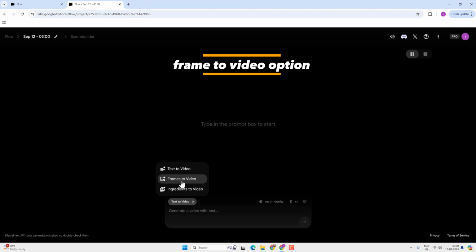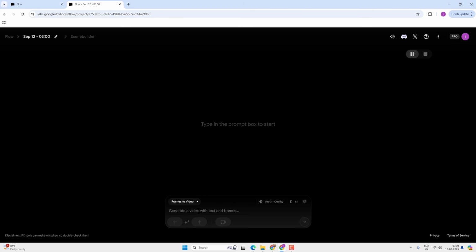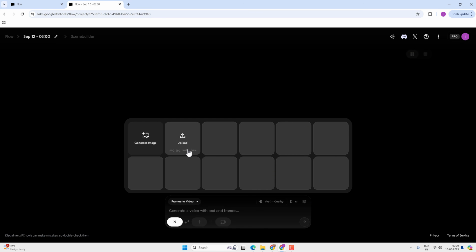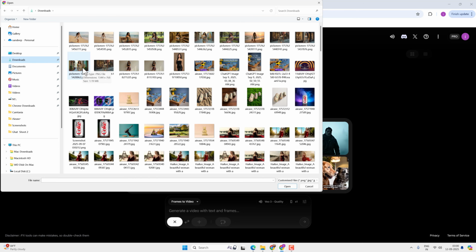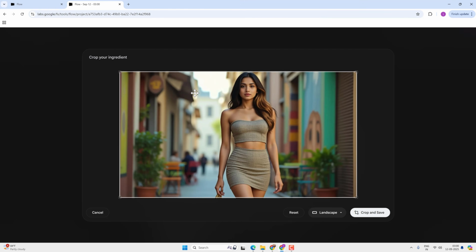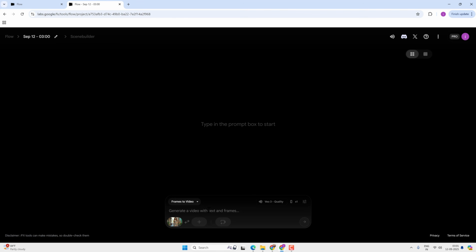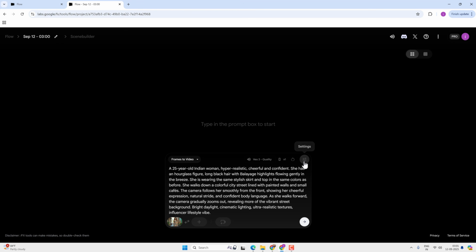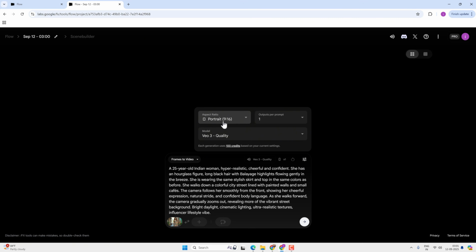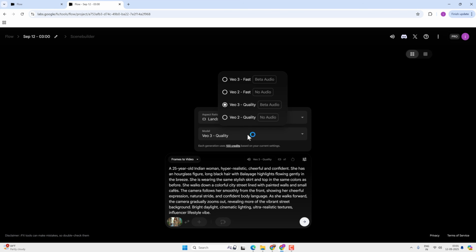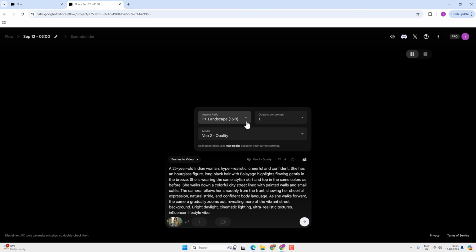Now we will use the frame to video option and then upload our first frame, the first image that we created using PicLumen for our music video. This one, right? Hit open and then crop and save. Now let's copy the video gen prompt that we got from ChatGPT. And then you can choose some settings like aspect ratio. We want the landscape version, so select it. And the output per prompt, keep it to 1. And the model, we will use the VEO3 quality, and it will also get the audio.